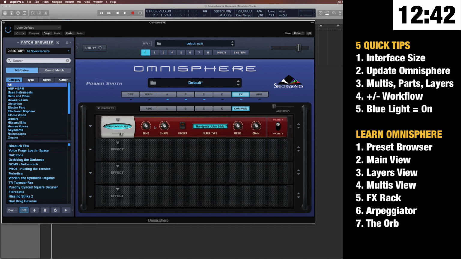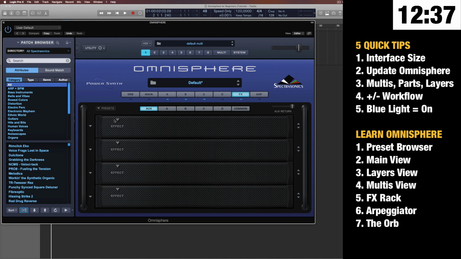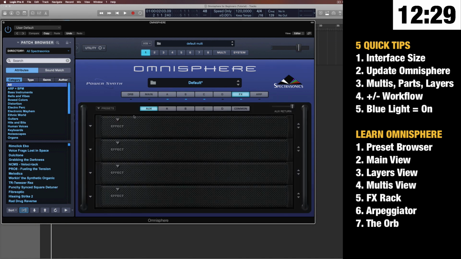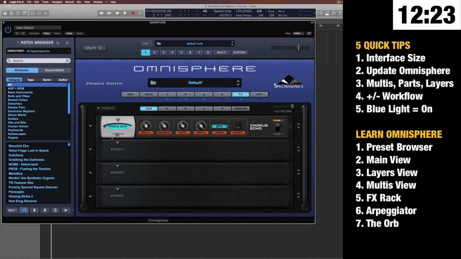And I even have a send rack here, so that I can actually send from the individual layers to a certain AUX send effect chain. So now I have added a chorus echo here on the AUX. It doesn't do anything. I need to push this return up, but now it doesn't add anything.